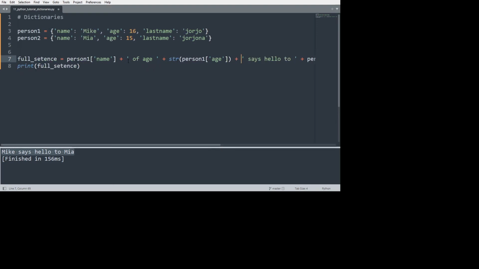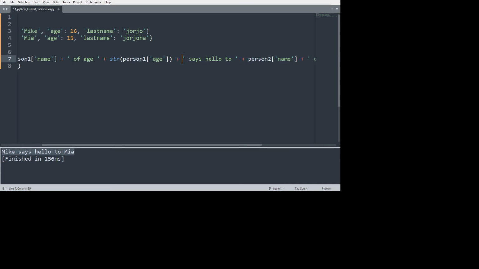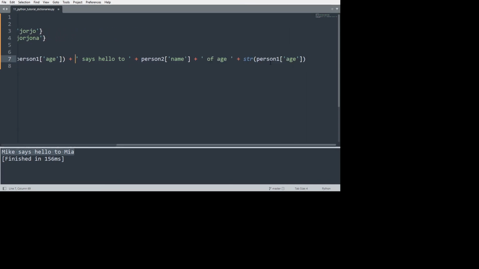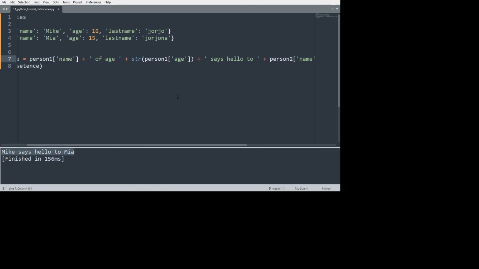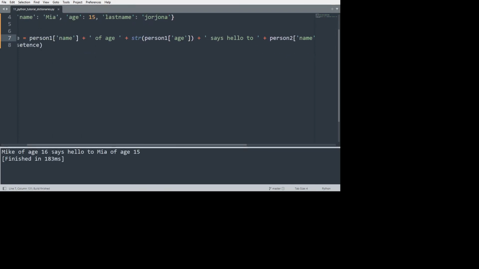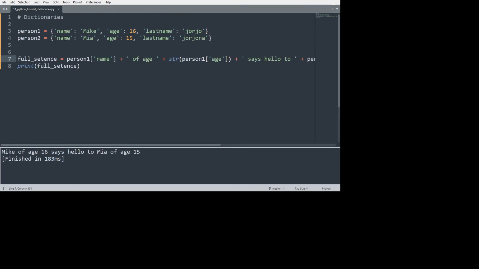So I have person 1 of age, we see the age, says hello to person 2 of age, and here I want the age of the second one. Here if I hit Control B, I get Mike of age 16 says hello to Maya of age 15. Just like that, we're manipulating these dictionaries and getting the data that we want to get access to. Well, this is how we read dictionaries.